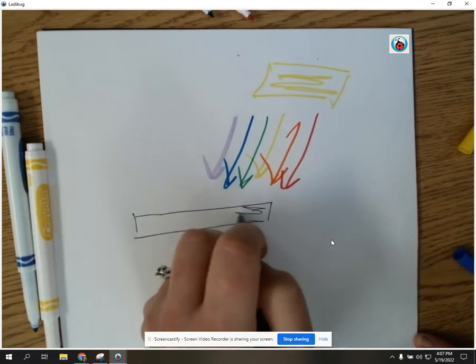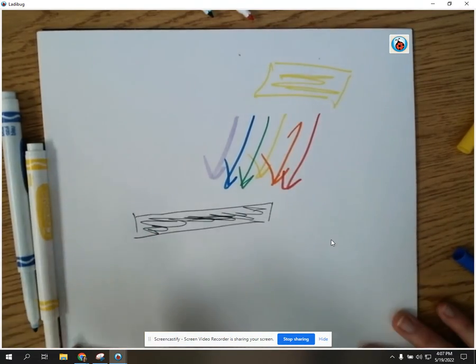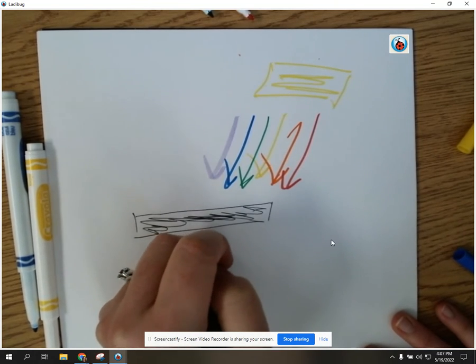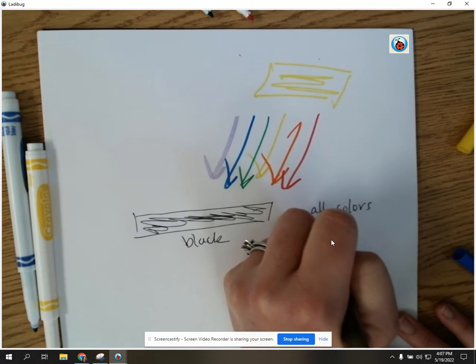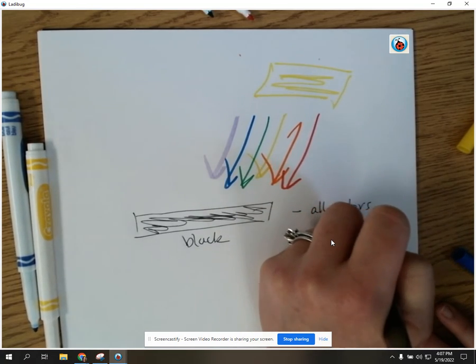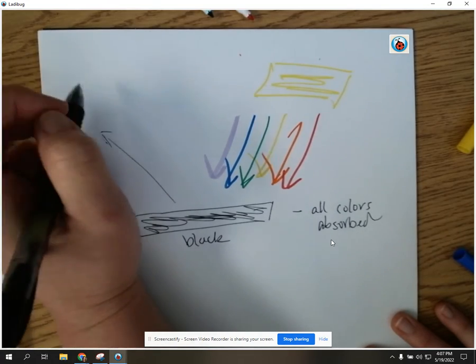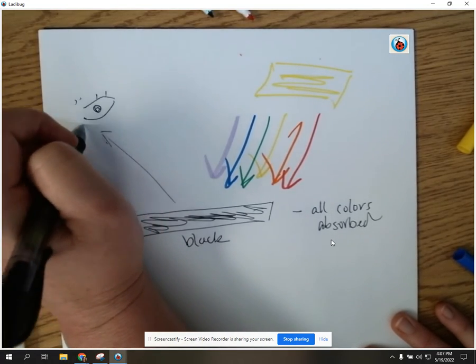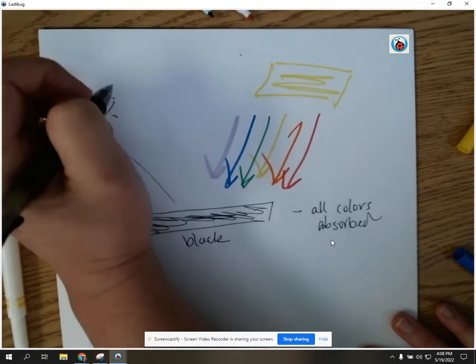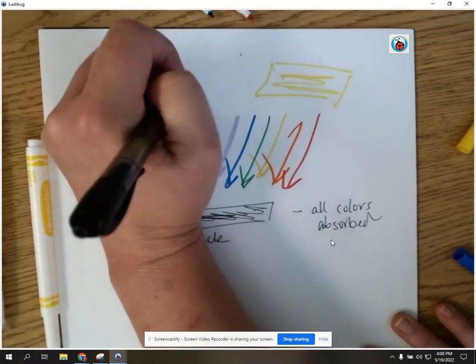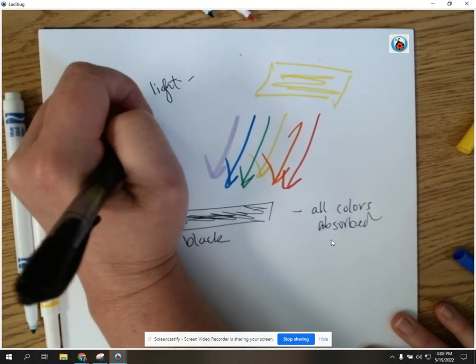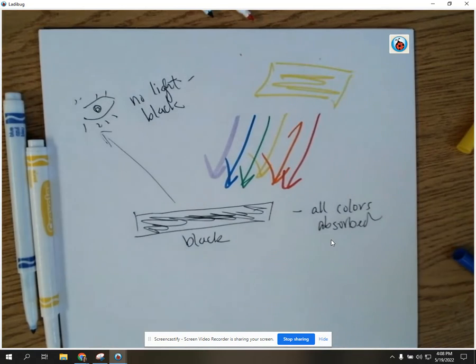So when light hits something black, all colors are absorbed. So is anything reflected back to the eye? No, nothing at all. So no light, in this case, that's being reflected back, means it looks like the color black. Just like, as I mentioned earlier, when we went into the closet and turned out the lights, everything literally looked black.